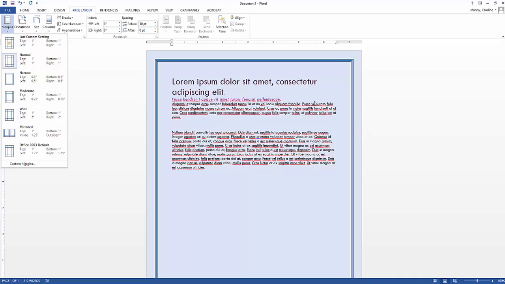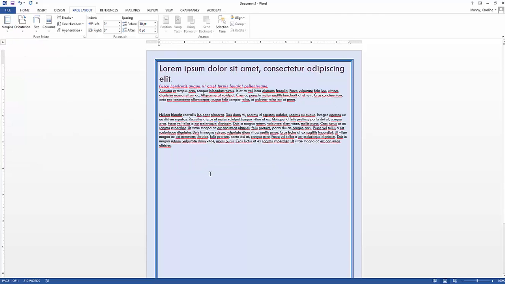Sometimes you need larger or smaller margins. Like for example, suppose I was trying to make a flyer and I wanted to use as much of the paper as I could and not leave that 1-inch margin all the way around the page. Then I could choose the narrow margins, and you see how much more room it allows me to type in.